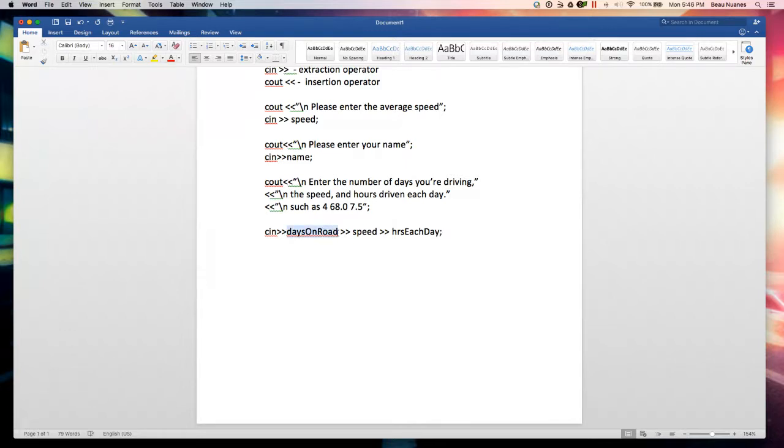Okay, so what that's going to do is the user's going to enter days on road. They're going to put an integer in for days on road, and maybe 4, for instance, if we say above, and then they're going to hit enter. So days on road is going to get the value of 4. Then they're going to say 68.0 and then hit enter. So speed is going to get the value of 68.0. Then they're going to say hours each day, 7.5 hours each day. They hit enter. Hours each day gets the value of 7.5.